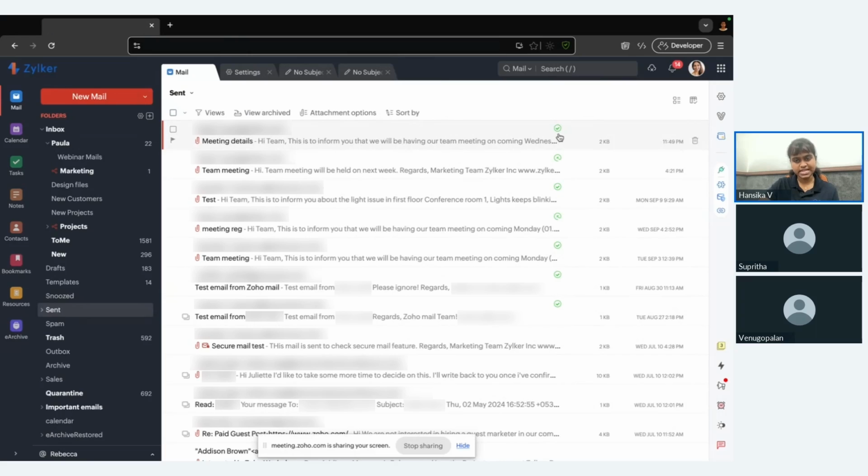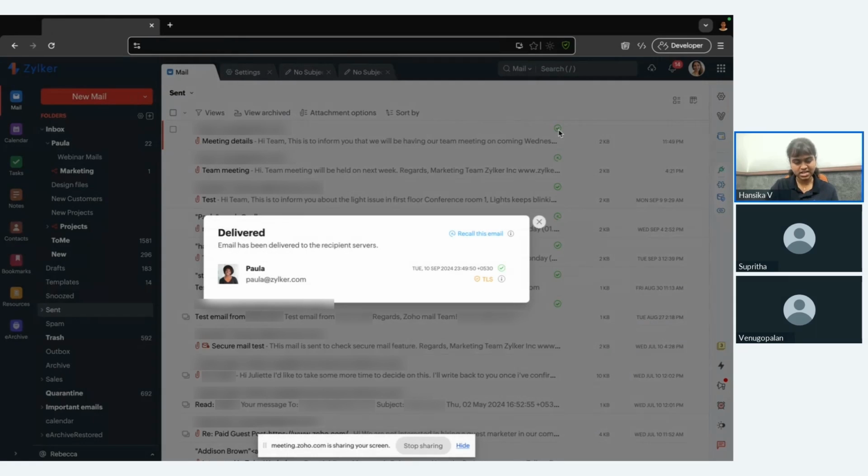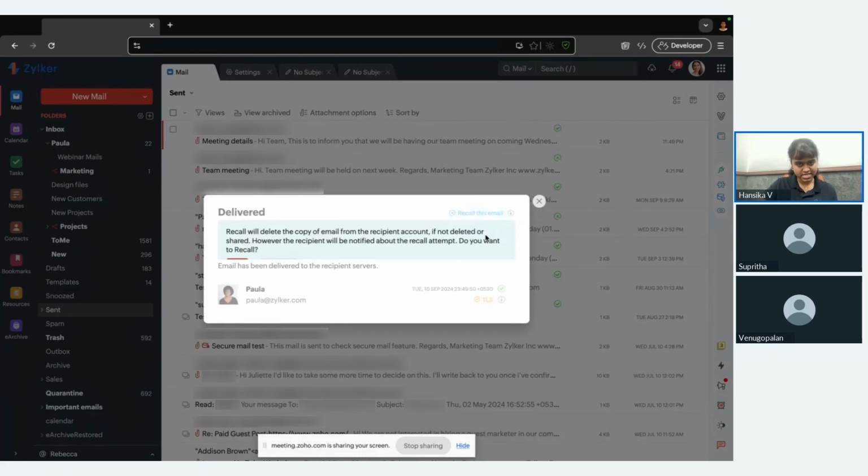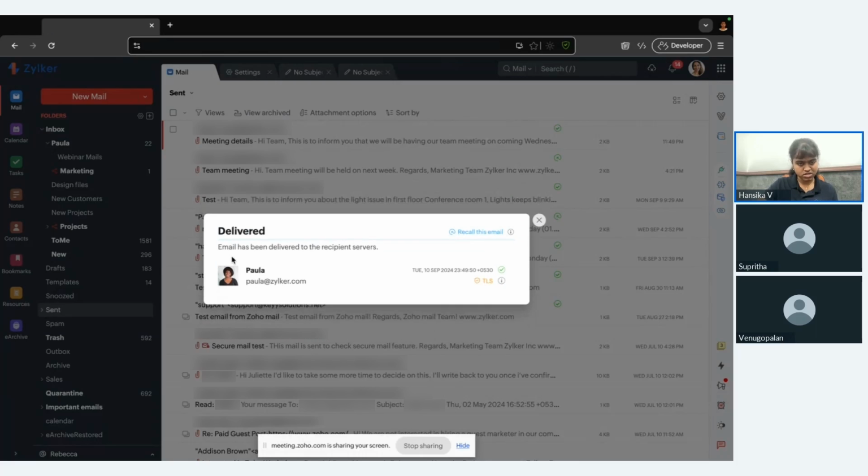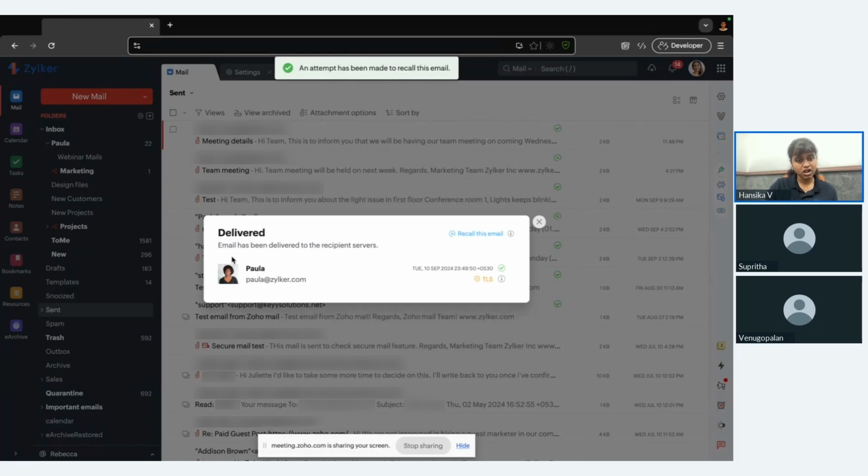Can you see a tick icon here? This shows us the status of the mail delivered. So it says it is being delivered to the recipient server. By clicking on recall this email and OK option, I will be able to recall this email from Paula's inbox.